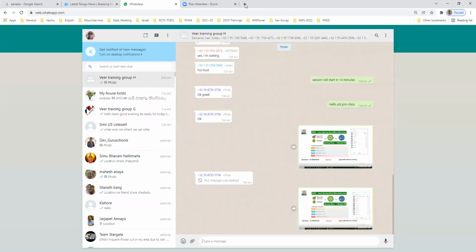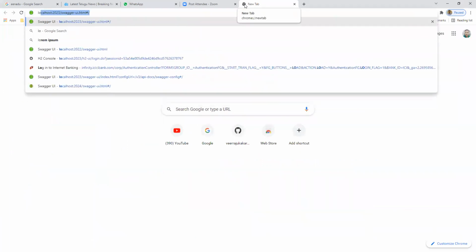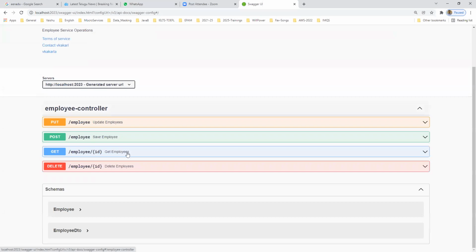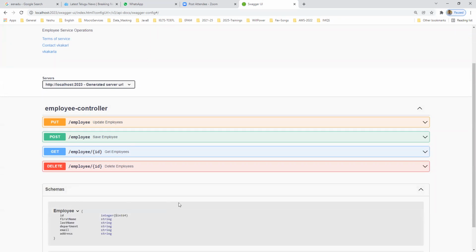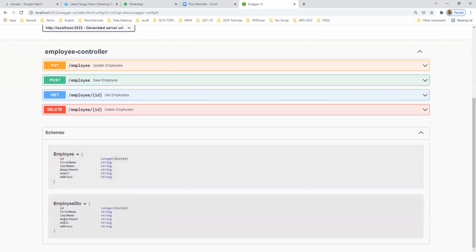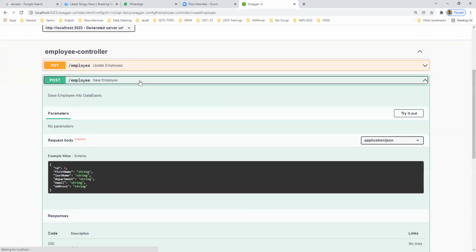So coming here, you can open our Swagger. Employee project and employee controller. Here we have all four of our APIs as well as schemas. Schemas are nothing but our models, the classes of our project. So this is an employee model. We have these fields, and this is the DTO model. These are some variables, or fields.